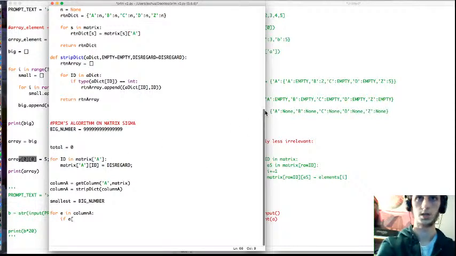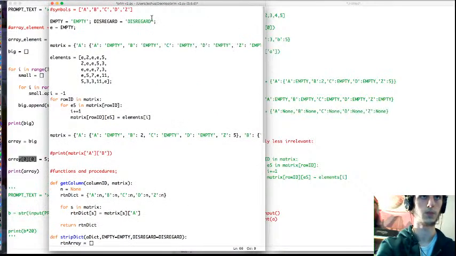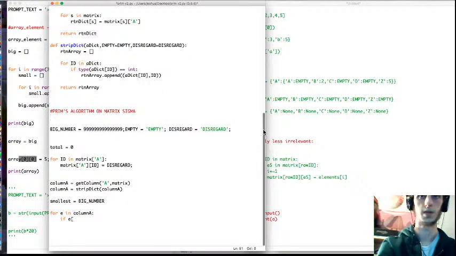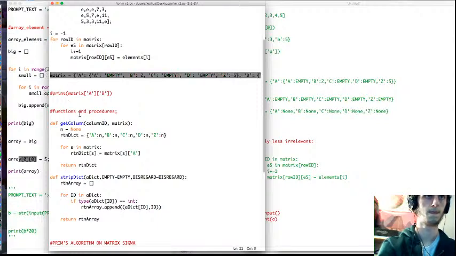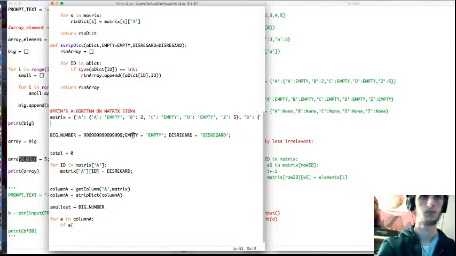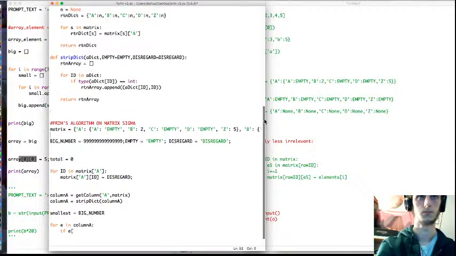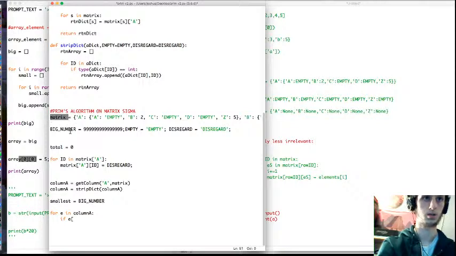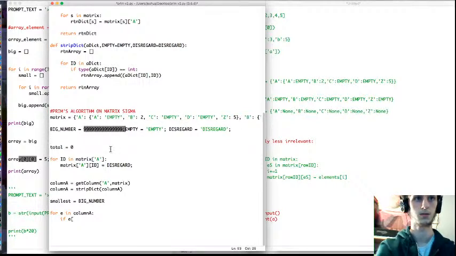yeah, and the other thing I want to do, I should bring all my constants down here. I'm going to do that now because these constants are important. I'm also going to put the matrix assignment down here. So there's our functions. Here's our Prim's algorithm on matrix. Sigma, which is there. So we've got a big number, empty, disregard. And we can use an algorithm later on to make sure this big number is bigger than all the numbers in here. Because if it's not, our algorithm will break, but that's fine. Just got it as a constant, it's all good.